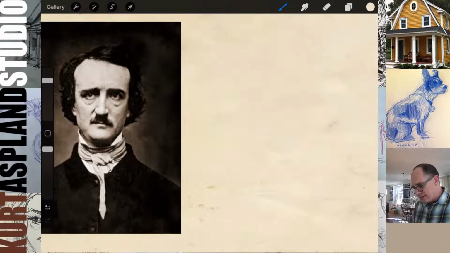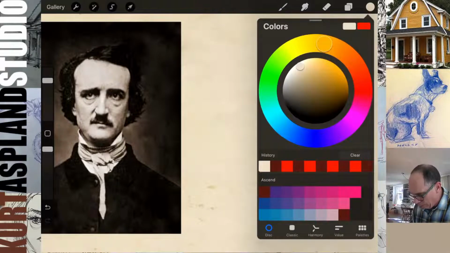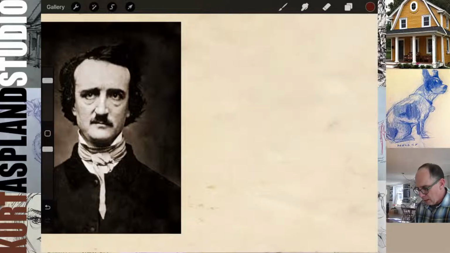Okay, so let's do this. Let's take a look at drawing Edgar Allan Poe. But before we do, let's go over some basics, okay? I have a particular process that I like to go through when I draw, and I repeat that over and over again, and it has helped me over a long time by taking that process and just repeating it.